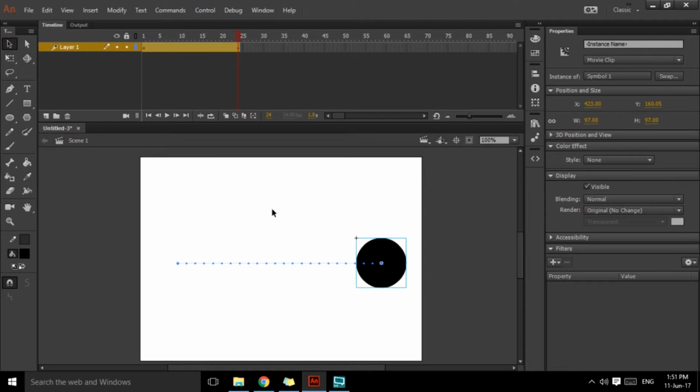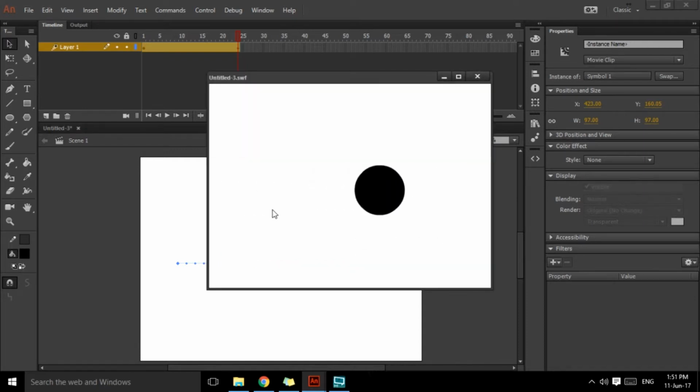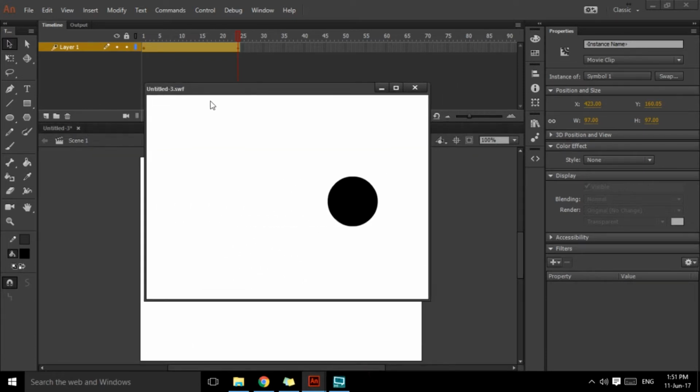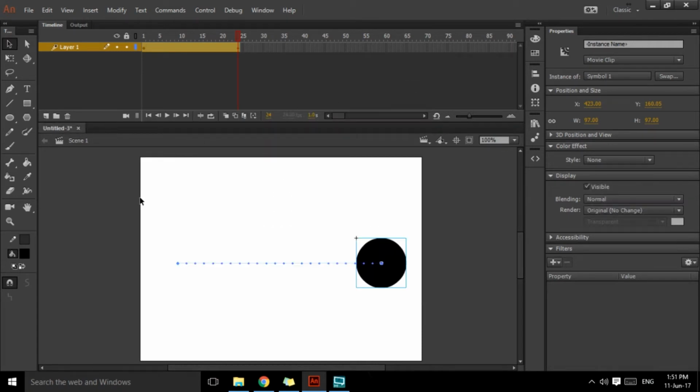Another way of previewing it is by pressing Control Enter, which is equivalent to publishing it to a Flash player. Control Enter plays it separately in a Flash player. This is the default Flash player that comes with Adobe Animate 2017. I'll just close it. Now, there are two different ways.